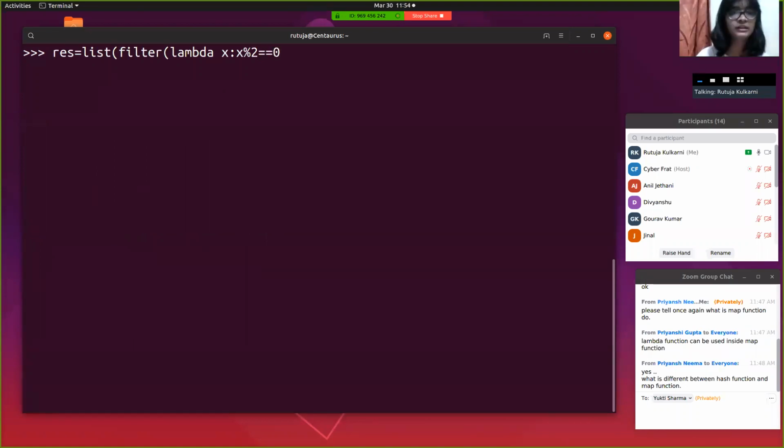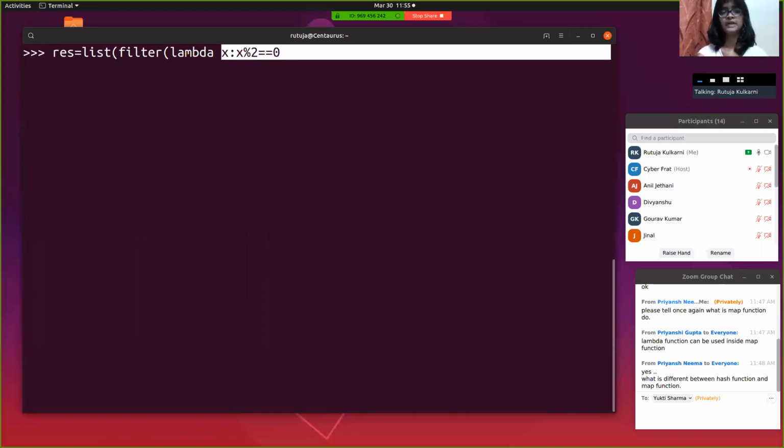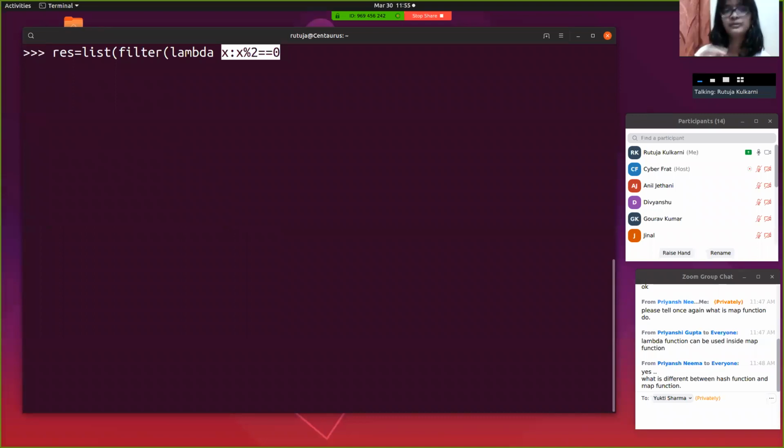As you all know, list L2 is 1, 2, 3, 4, 5. So what this means is, for every element of x, if x mod 2 equals 0, meaning the remainder is 0, this is basically just to find divisibility. So it will print the even numbers. It will check whether the number is completely divisible by 2 and we get 0 as the remainder, and only then will it print it, comma L2. This is for every element of L2.